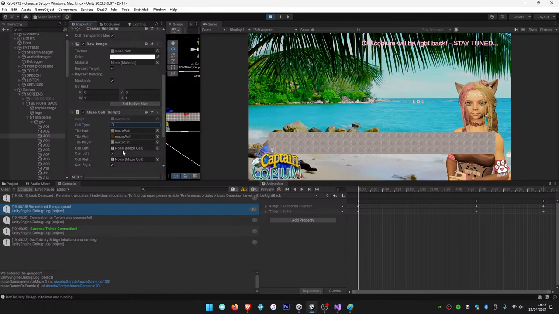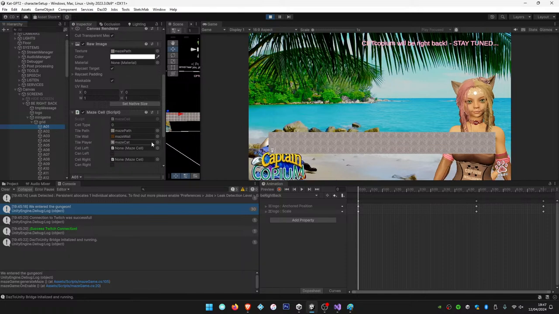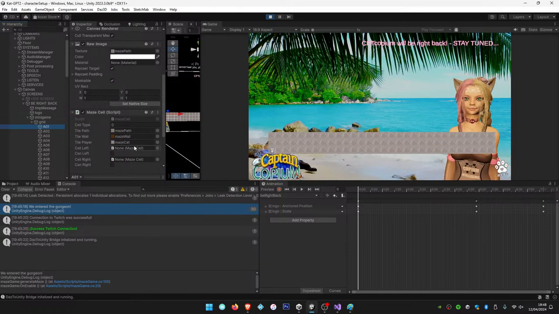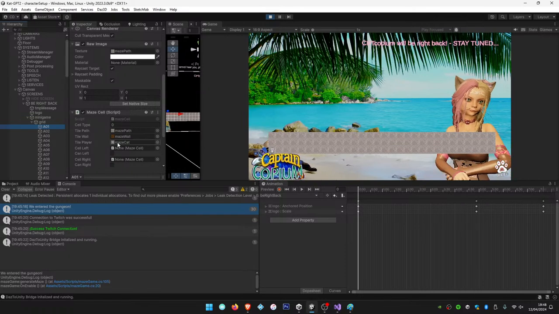You know, I never even used these cell lefts and cell rights. I never actually used these. I was going to get each cell to query whether it could be like... okay, yeah, I do still kind of need to do that, actually.